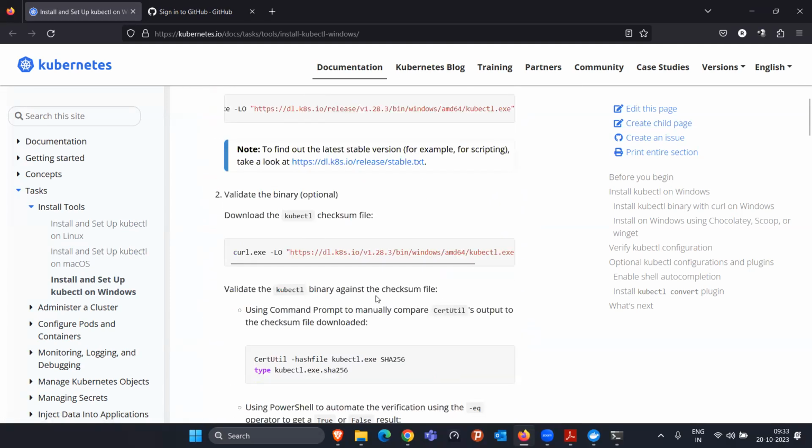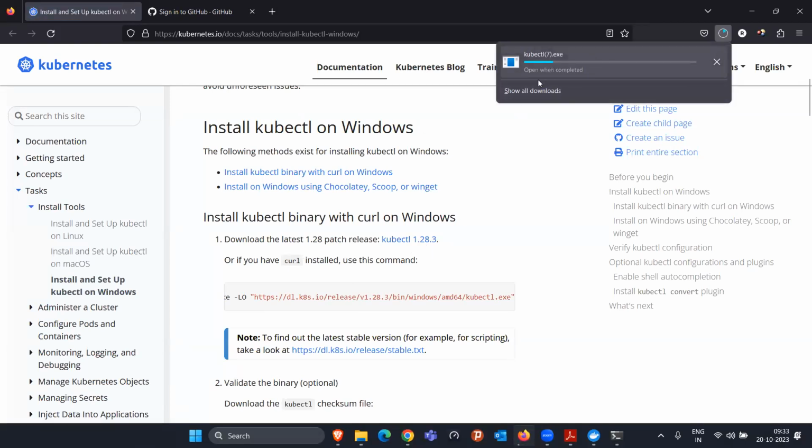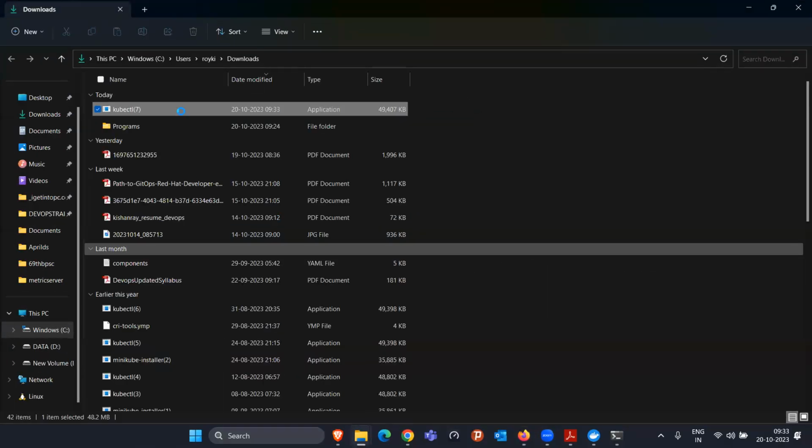Or else, you can click on this download latest version 1.28.3. It will be downloaded as an application like this. In my case, I downloaded it so many times that's why numbering is coming, but in your case, numbering will not come. Basically, you just download this 48 MB software, then open the folder where you downloaded it. This is the file.